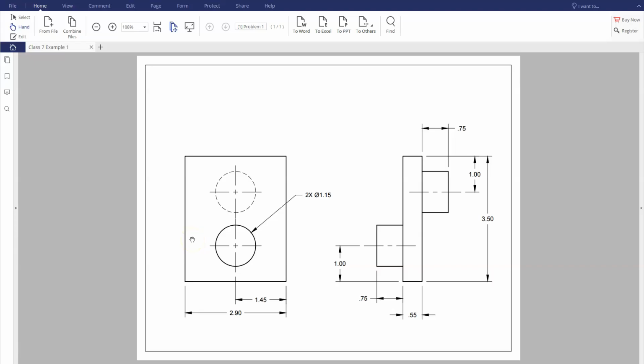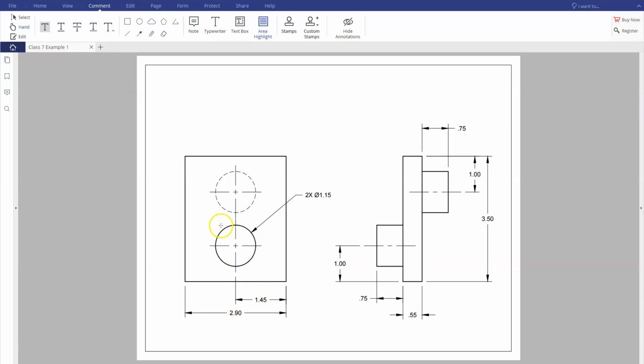Okay, so here's an example of a drawing created in third angle projection. This would be considered our front view, and this is our right side view. You can notice there is a rectangle around it, and the dimensions are separated in two different places. The 2.9 is going to be our width, and the height is 3.5. Our circles are located here.